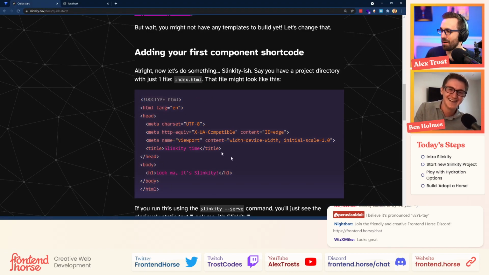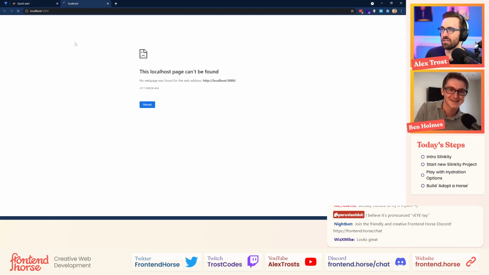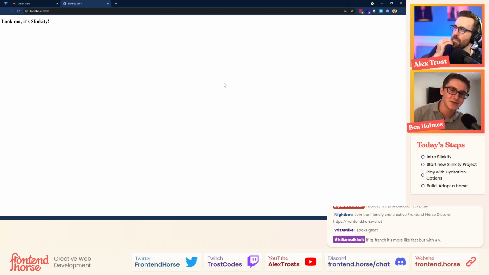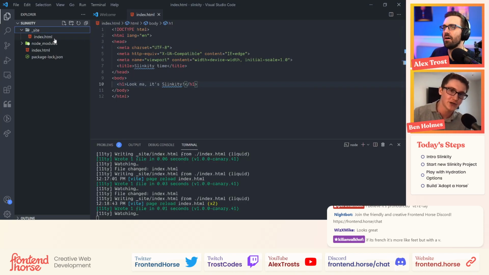All right, so I popped this in. Now, look, Ma, it's Slinkity. We've got a page up. So we dropped a little bit of HTML in here, and we're seeing it. Yeah. Cool. And you can see it outputs to that _site folder. And it works the same as in Eleventy, where you can just choose whatever output folder you want.